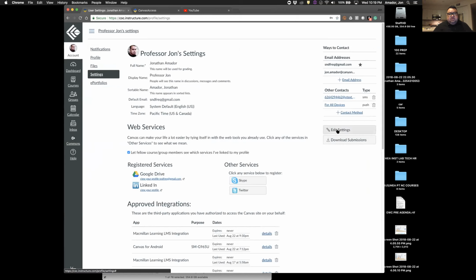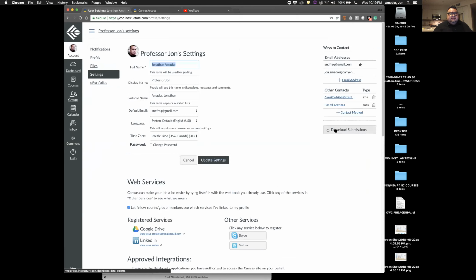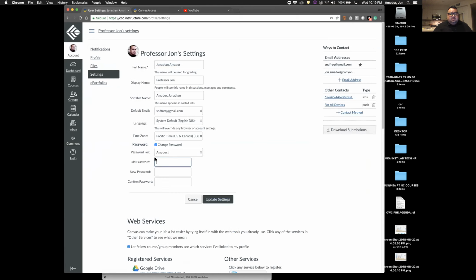So to change your password, on the right-hand side, click Edit Settings, okay, and then click Change Password. So the old password is the word students, and you'll type in a new password. Type it in 2 times to verify, and then click Update.